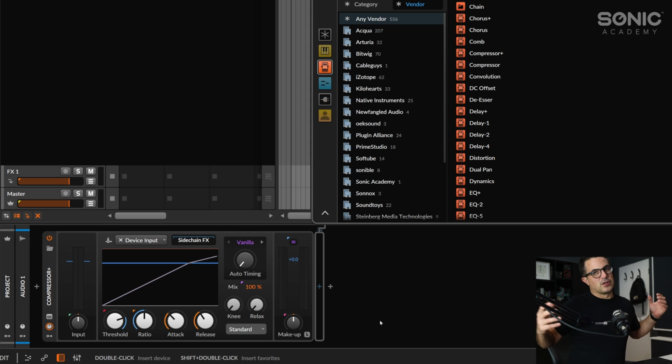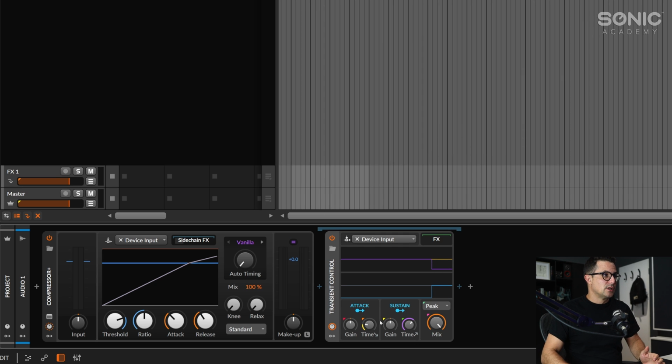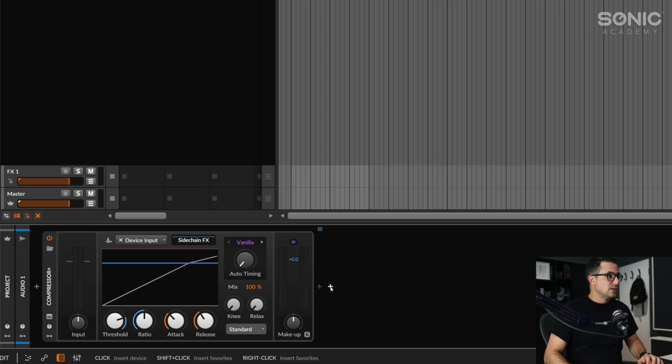Let's say, for instance, you wanted to just chain in a little spike. You didn't want to get a whole kick in there. What you could do is bring in something like a transient control and actually bring down the sustain of the kick. So you're just getting a little spike, a little trigger signal coming into the compressor to trigger the compressor itself. You could also use this for filtering.